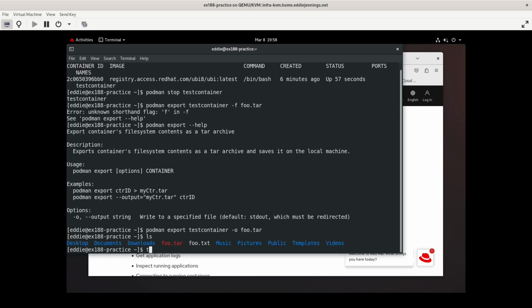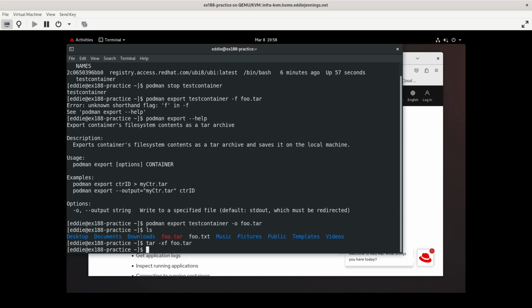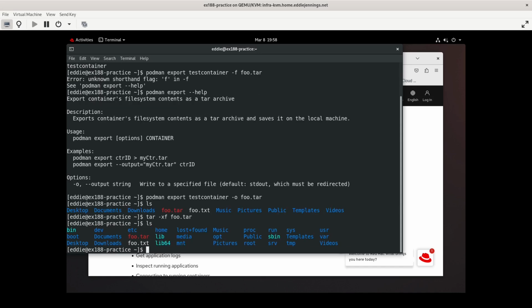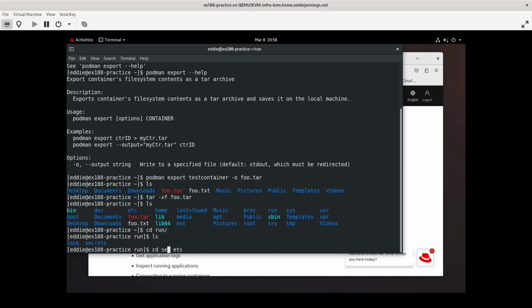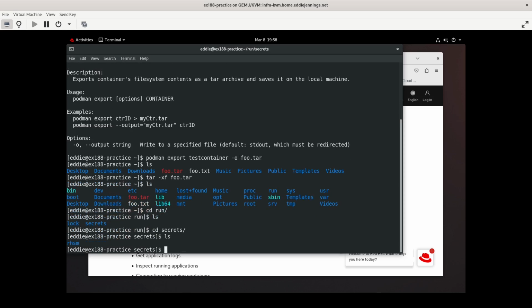And let us unpack this. So xf foo.tar. Oh, so it literally just unpacks. Yeah, I guess that makes sense. All right, so let's go into the run directory. Let's go into secrets, and notice that the old secret file, test secret, is not there.